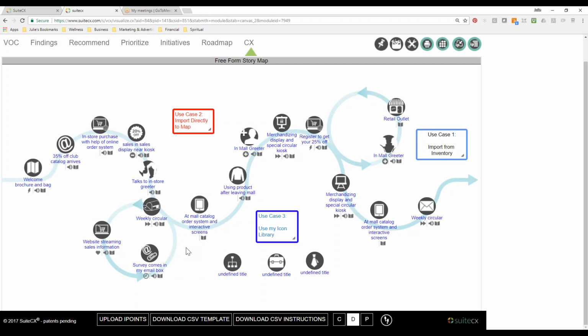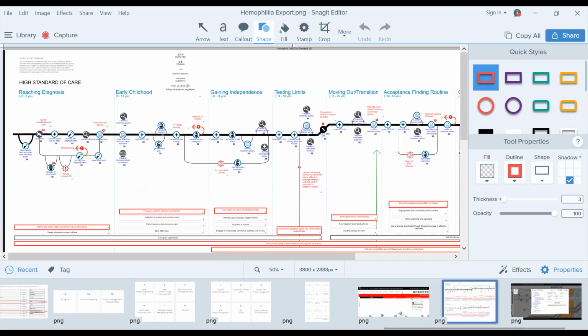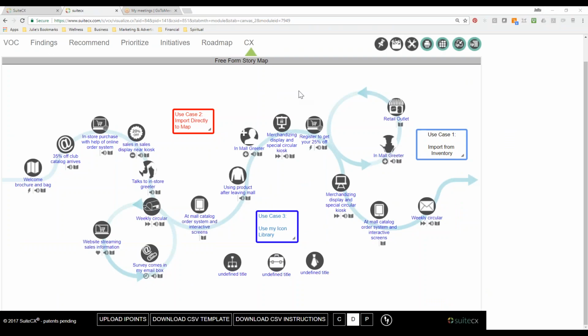And you actually really don't need a super advanced photo editing tool. I use Snagit, and I edit all kinds of things in Snagit. So what I would do is just take this background, save it as an image without the iPoints on it, just a nice clean image of the lines and everything.